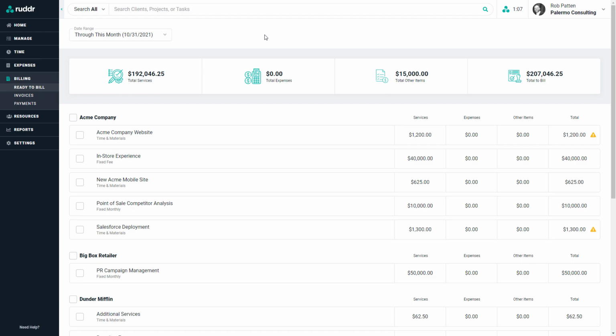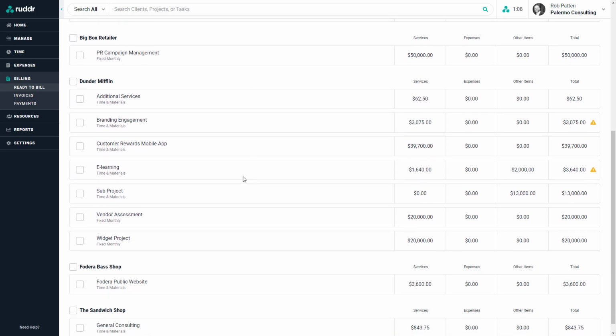This screen will show a summary at the top that will include all of the services, expenses, and other items that have accrued throughout the month and that are now ready to be invoiced. To create an invoice for a particular project, we can just click on that project and then click on the Create Invoice button at the bottom right of the screen. Note that we can invoice for more than one project at a time, or we could invoice for all of the projects within a customer.